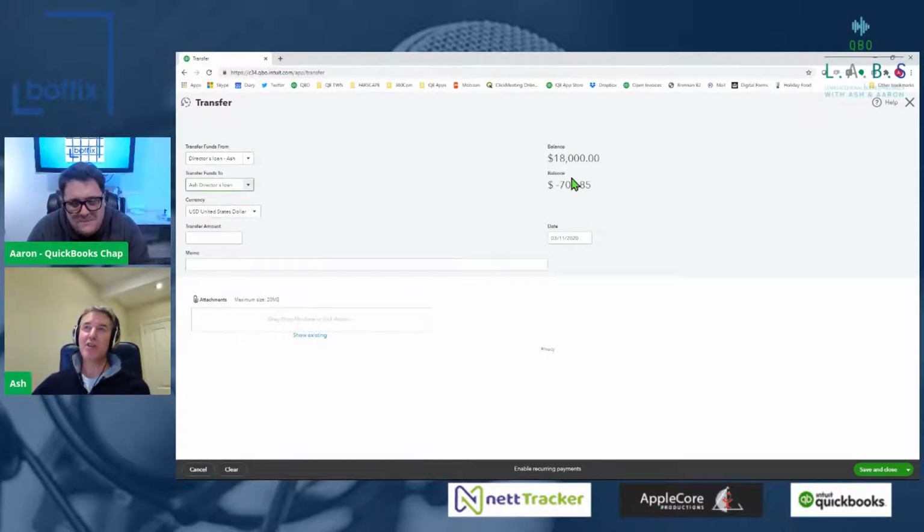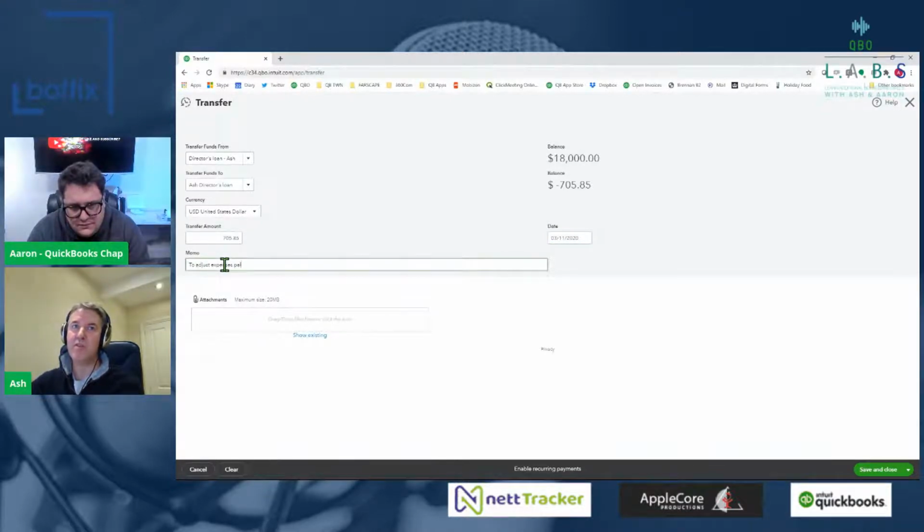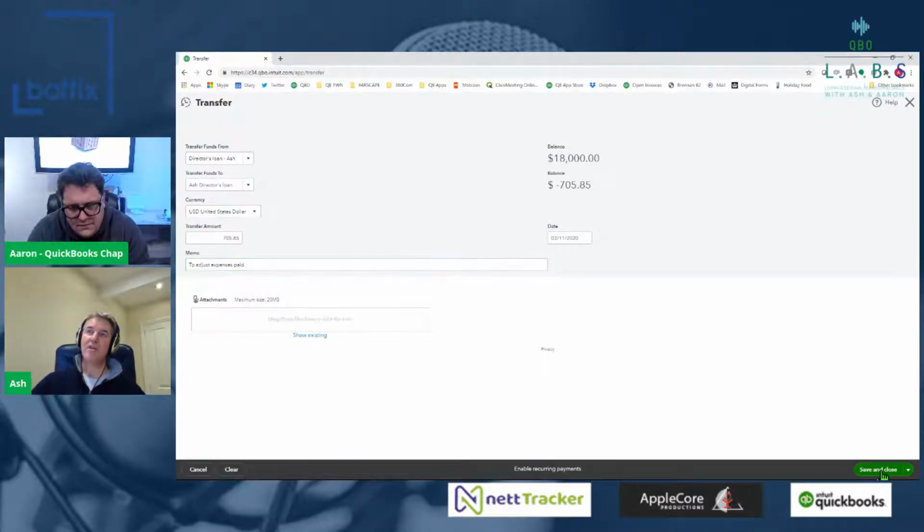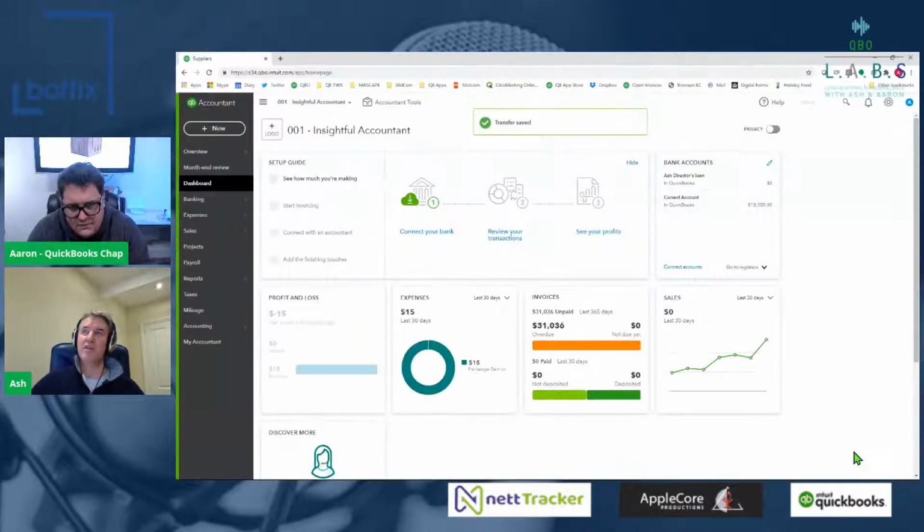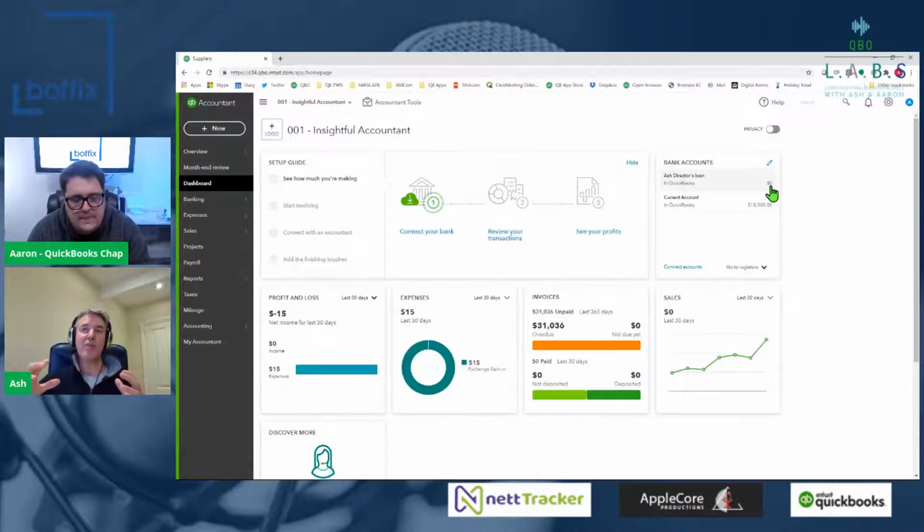The good thing about using this transfer is that before I put the entry in, I can actually see what that balance is. So let me put in there 705.85. I'll leave that with today's date, and I'll put to adjust expenses paid. Now I'll save and close. And what I'll find is that my Ash Director's loan balance is back to zero. So I've done a little bit of tidying up there.